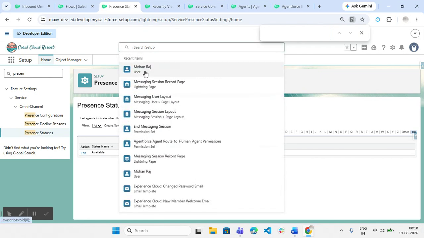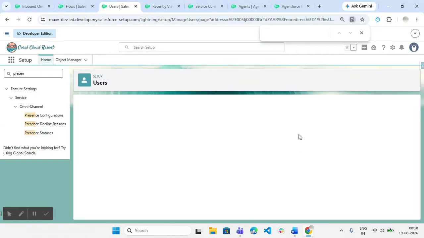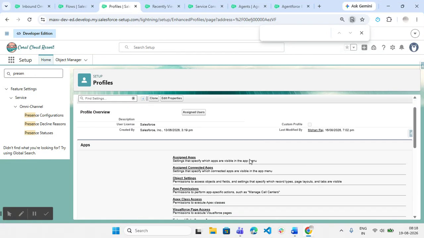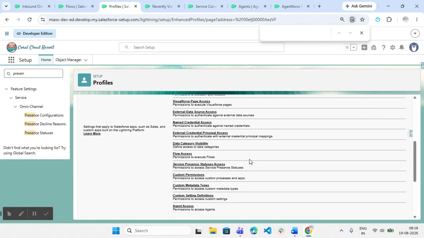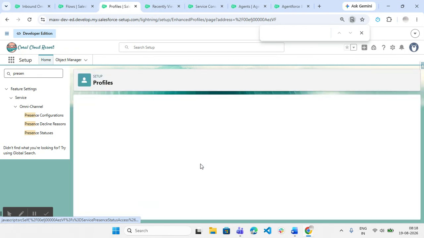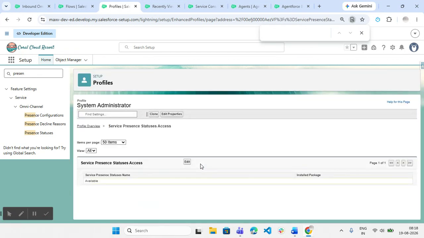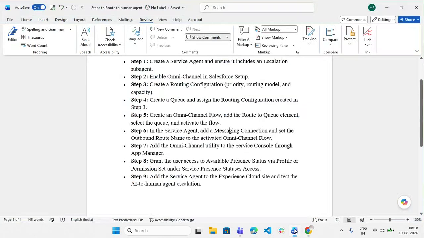So I have gone to my profile. Under the profile or permission set, if you want it for a specific user alone, you can enable it for that user by creating a permission set. I've done it for my profile itself. Under profile you can see service presence status access. It's not enabled, so I have just edited it and made it available. So that's one additional step which I have done. Apart from that, after activating the agent, you need to add it to the experience site to do the testing. So these are the steps.